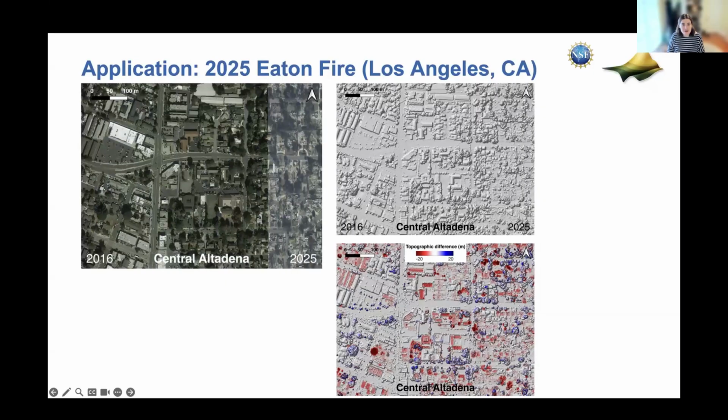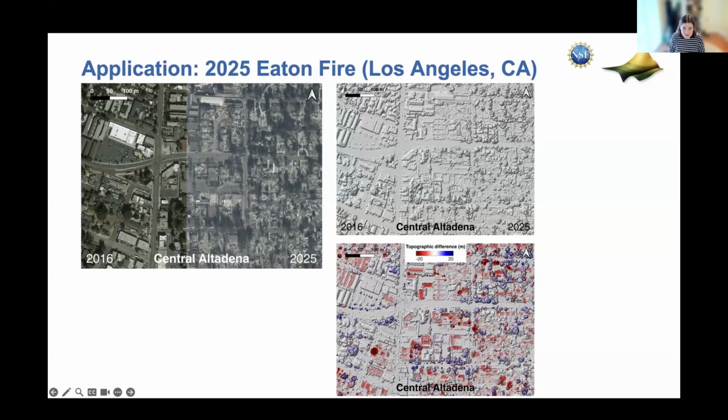I'm going to now talk about an example that we applied our differencing and uncertainty methodology to. This was last year. In January 2025, the Eaton fire burned about 57 square kilometers of wildland-urban interface in Los Angeles County, causing 17 fatalities and destroying over 9,000 structures. It was one of the most devastating wildfires in California history. These satellite and aerial images show central Altadena before and after the fire. The devastation to the built environment is immediately apparent at the scale of meters to tens of meters that we see in the differencing results on the lower right.